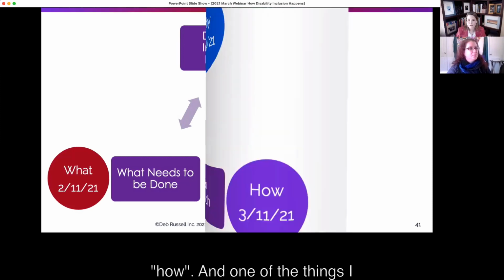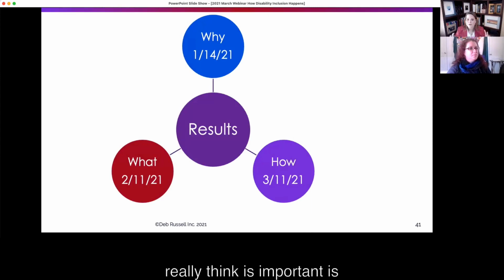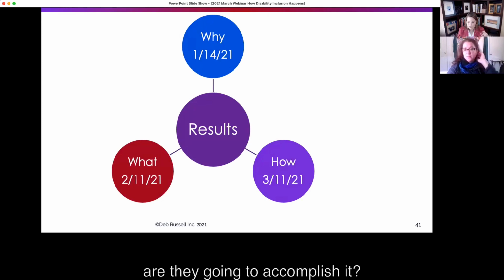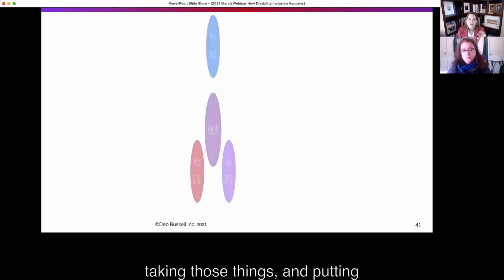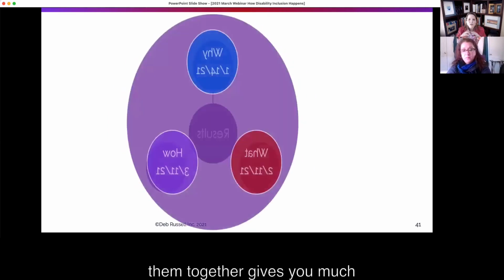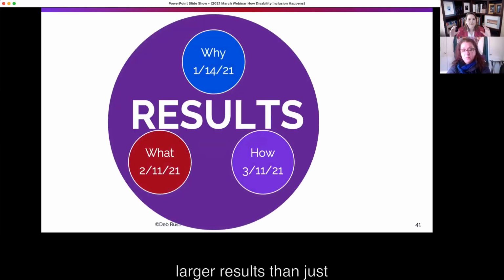And one of the things I really think is important is that not just from those tactics that I talked about today, but also thinking about the why, the what, and the how of disability inclusion. Why is a company doing it? What are they doing to accomplish it, and how are they going to accomplish it? Taking those things and putting them together gives you much larger results than just focusing on one particular aspect.